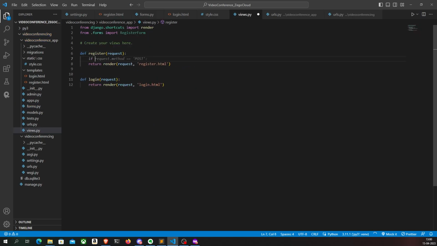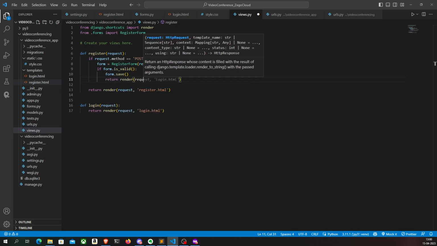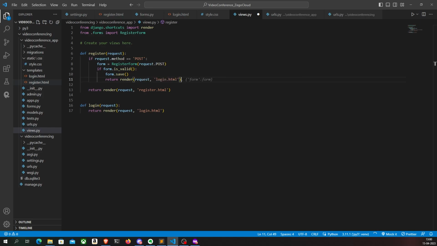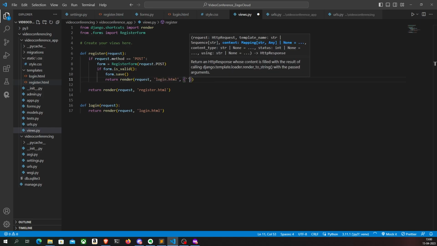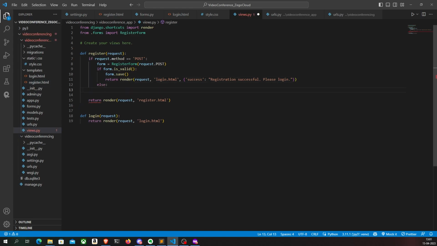And here I'll write a new condition that says if request.method equal to POST. Then I'll go ahead and create a form variable by passing in the request.POST data to my register form that I've just created. And then I'll check if the form is valid. And if it is, I'll just save that form. And once I do that, I'll just go ahead and render the login page this time, and I'll send a success message that says registration successful, please log in.